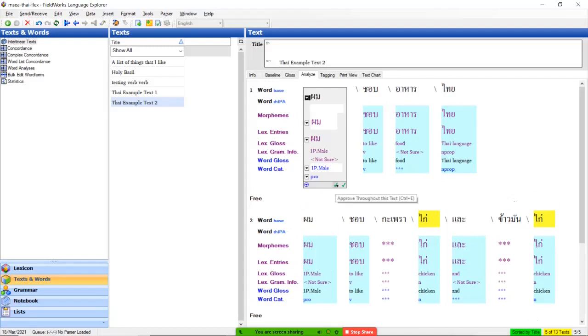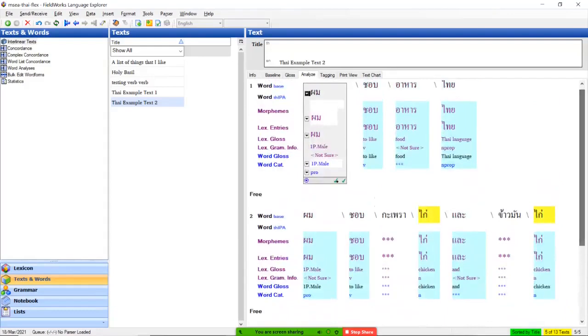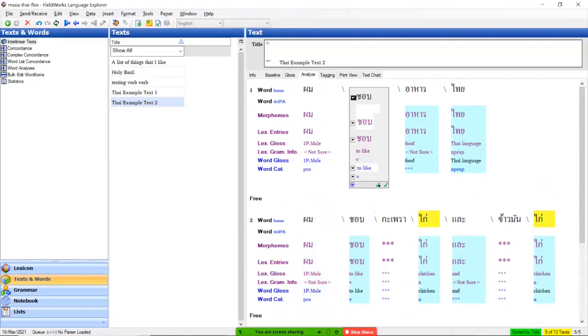You have the option of check plus to approve throughout the text, or check one by one. The check plus is, this is POM. You can look down and say, yeah, everywhere it sees this word, that's always going to be first person male. So check plus. So now you can see that this word went from the blue background to white, and all the other instances have gone to white. White means it's a visual clue that the word has been analyzed.